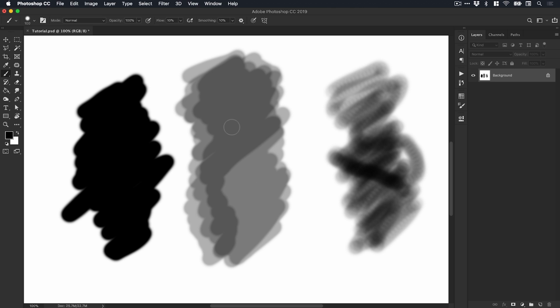Whereas opacity here in the middle, this is a little bit more of a digital effect, a digital way of working. But yeah, so that's the main difference between brush opacity and flow.